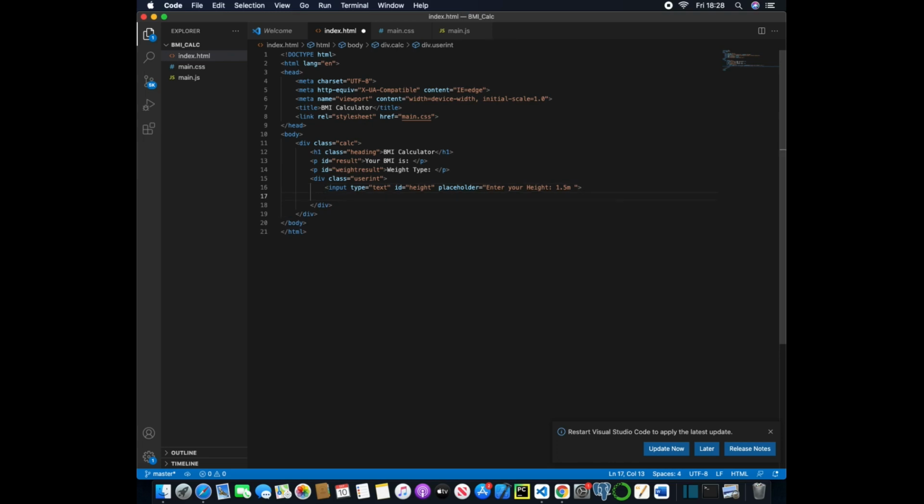And then we'll use another input. This will also be text. This ID instead will be weight, and we will also have a placeholder that says enter your weight, and we'll just say 80 kilograms just so people know. Now before we do this, we want to actually wrap these two inputs in a div. So we'll create a new div, and this will have a class of numbers, so it's an easy way to identify it. And then we'll just move these both up.